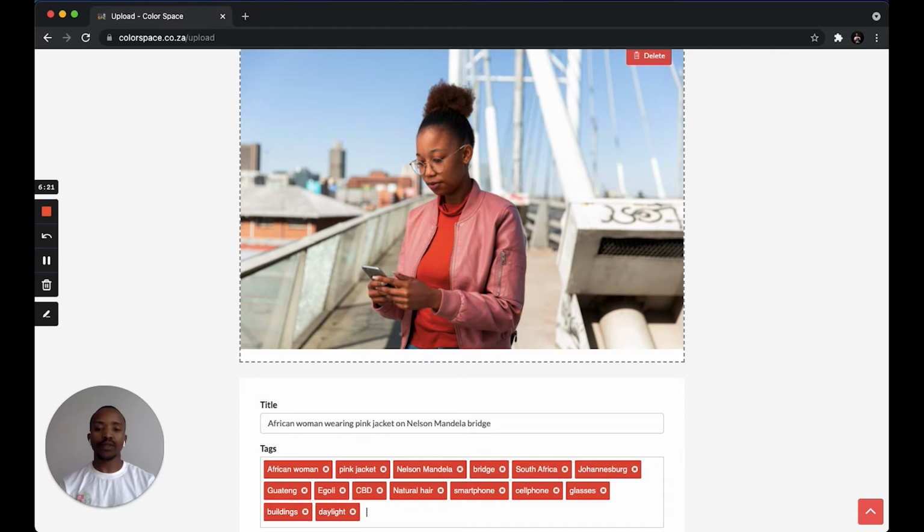I am now going to explain why titling and tagging properly is probably the most important thing when it comes to stock photography. How your potential customers or clients will find you is through Google. Most people, when they're looking for something, go on Google and type African woman wearing pink jacket on Nelson Mandela Bridge, or African woman on Nelson Mandela Bridge, or Nelson Mandela Bridge. What Google then does is use your title, and it also uses your tags to search for the photos. And if your photo comes up first, then potential customers can click on that photo and it takes them to where your photo is on a certain platform.